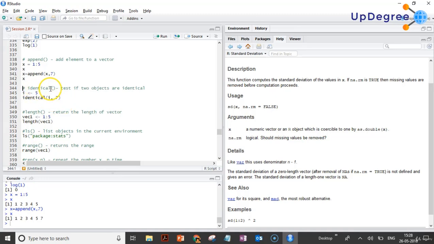Similarly, the next function is identical. It tests if two objects are identical or not. So you can store 5 in I, and then you can check whether I and 7 are the same or not. Then you would get FALSE, this is not the same. Similarly, length, which returns the length of a vector. Suppose you have stored 1 to 5 in vector1, and if you try to see what is the length, then you would get the length as 5. If you make it 1 to 17, then you would get the length as 17.